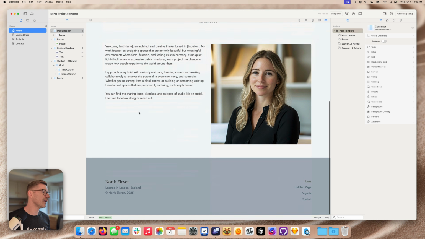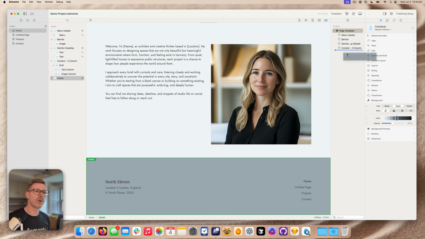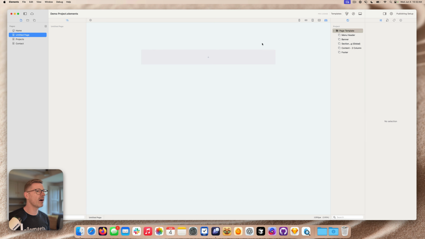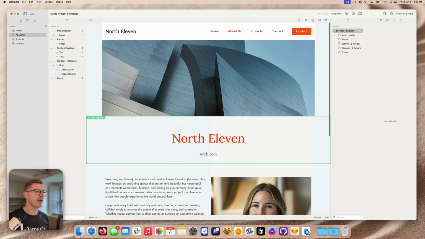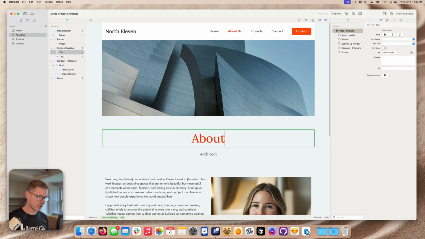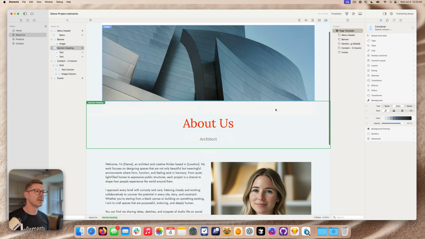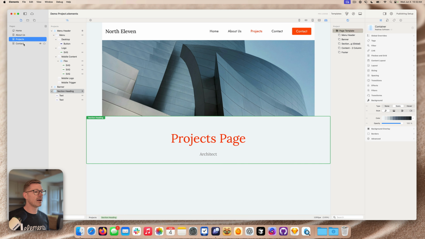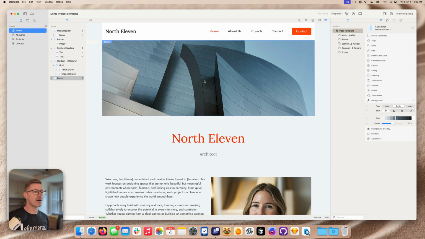Let's go back over here, and I want my footer as well in there. So let's drop my footer in there. So now in my project, I've kind of got this page template. So whenever I create a new page, call this about us, I can take this page template, boom, and it's in there and it's ready to customize about us. So very quickly I've built up an entire site here really easily.